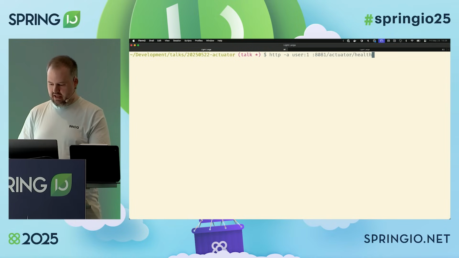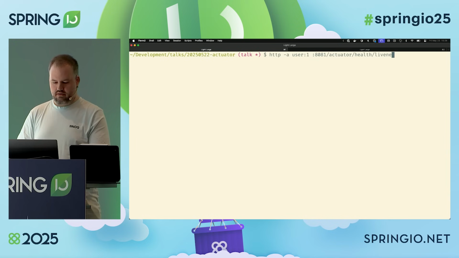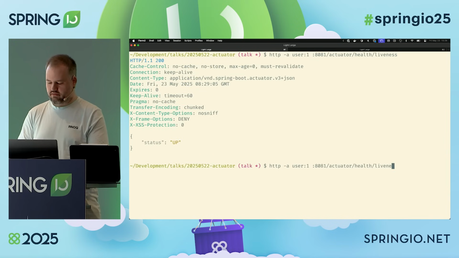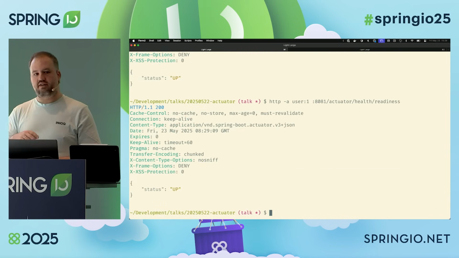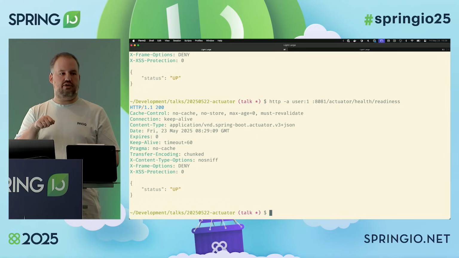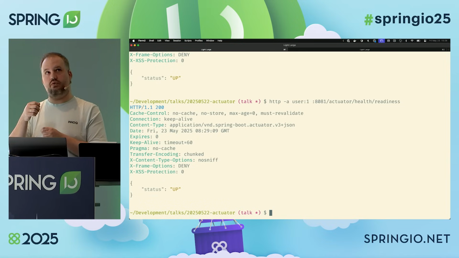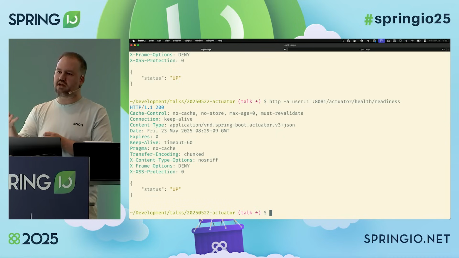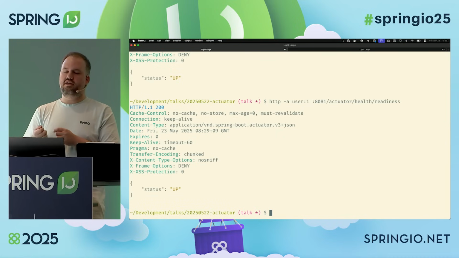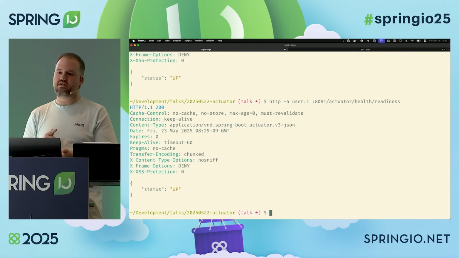And now if I look at the health, I should have two groups. I have /liveness and readiness. And these by default don't do any of the checks the health endpoint does. They rely on several events published by Spring during startup or shutdown to detect, is my application already started, is the embedded web server ready to accept connections, and it triggers the status based on these events.